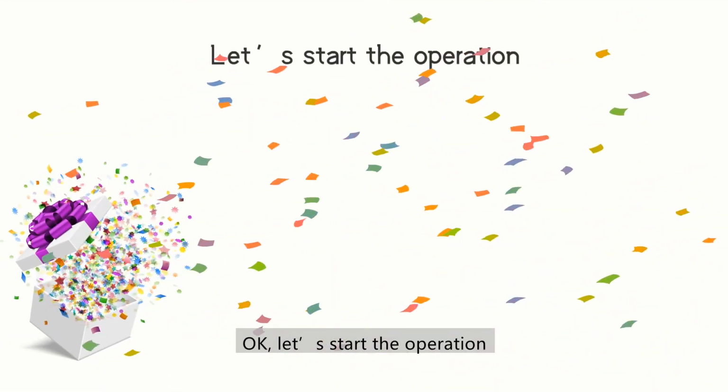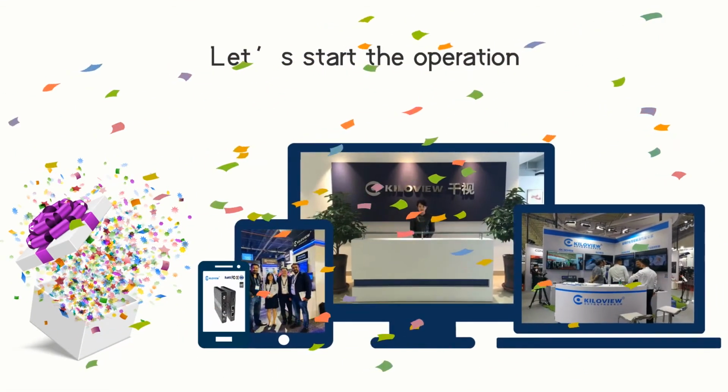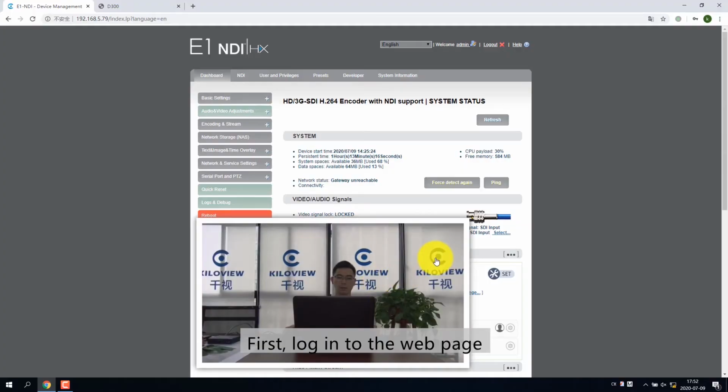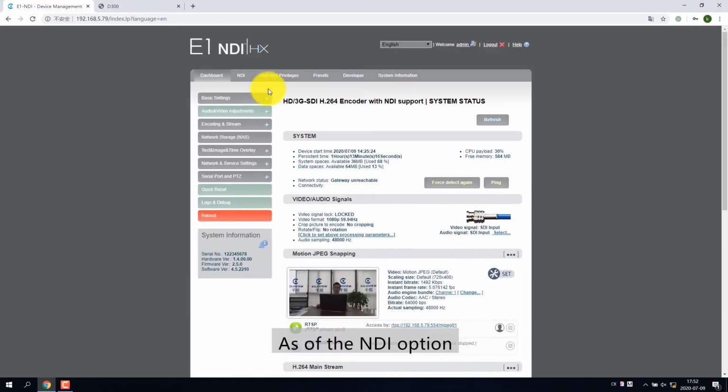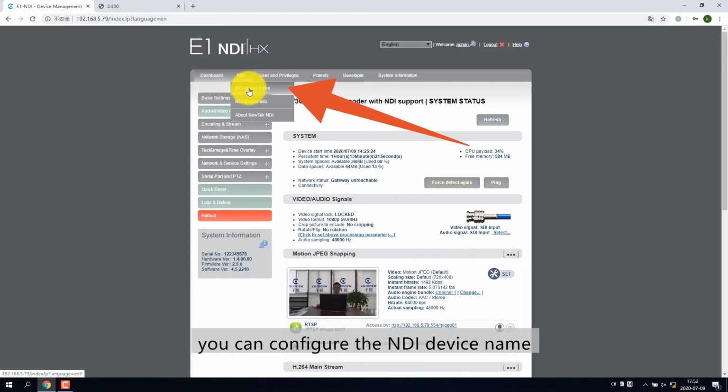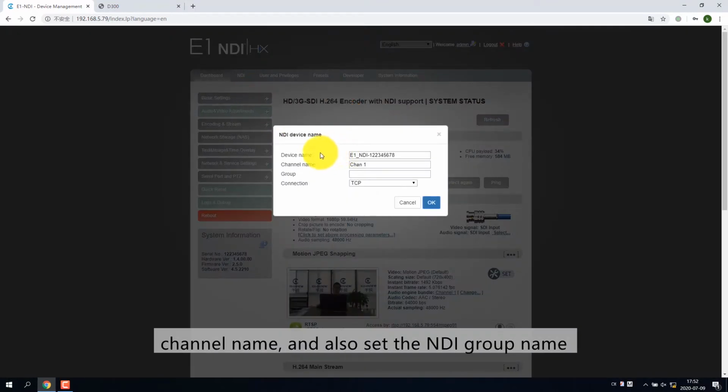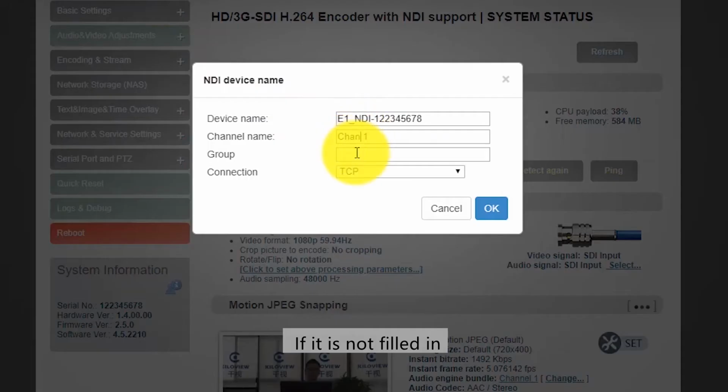Okay, let's start the operation. First, log in to the web page. In the NDI option, you can configure the NDI device name, channel name, and also set the NDI group name. If it is not filled in, it will be in the public group by default.